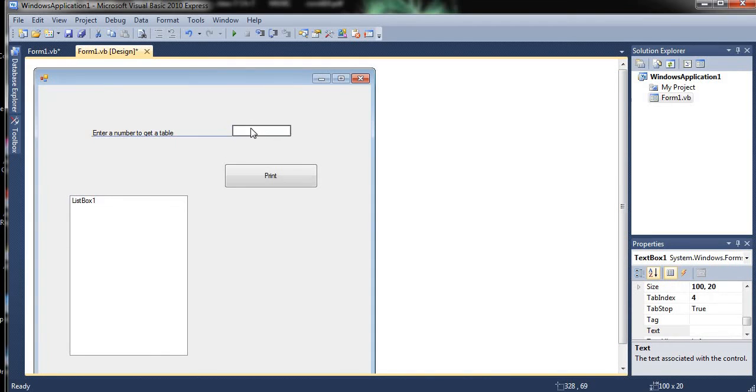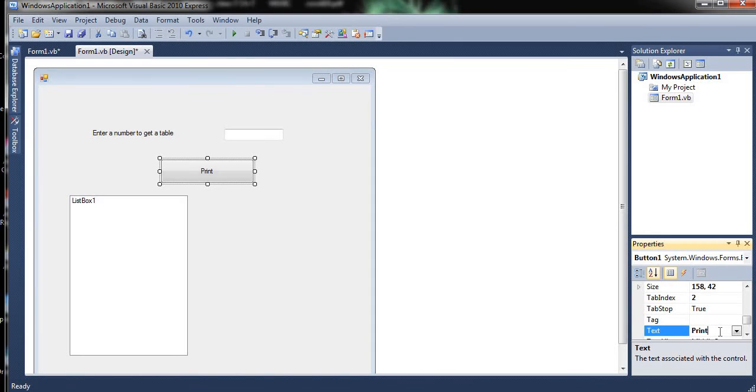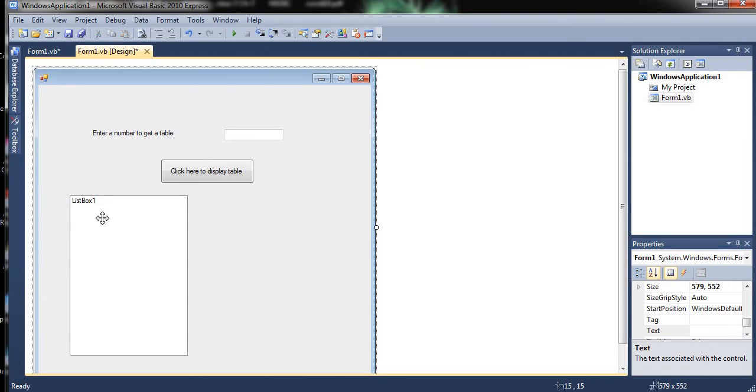Okay, so the user will give the number and here I can display, click here. Enter number to get a table, click here, okay. After giving the number, the user will click here to display the table. To display the table we can write as per whatever we want.